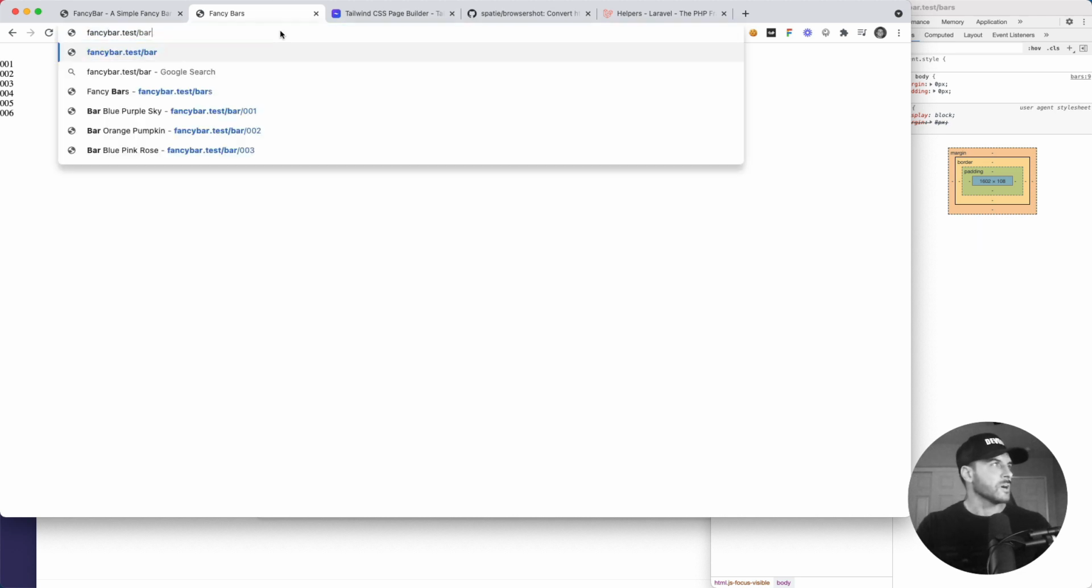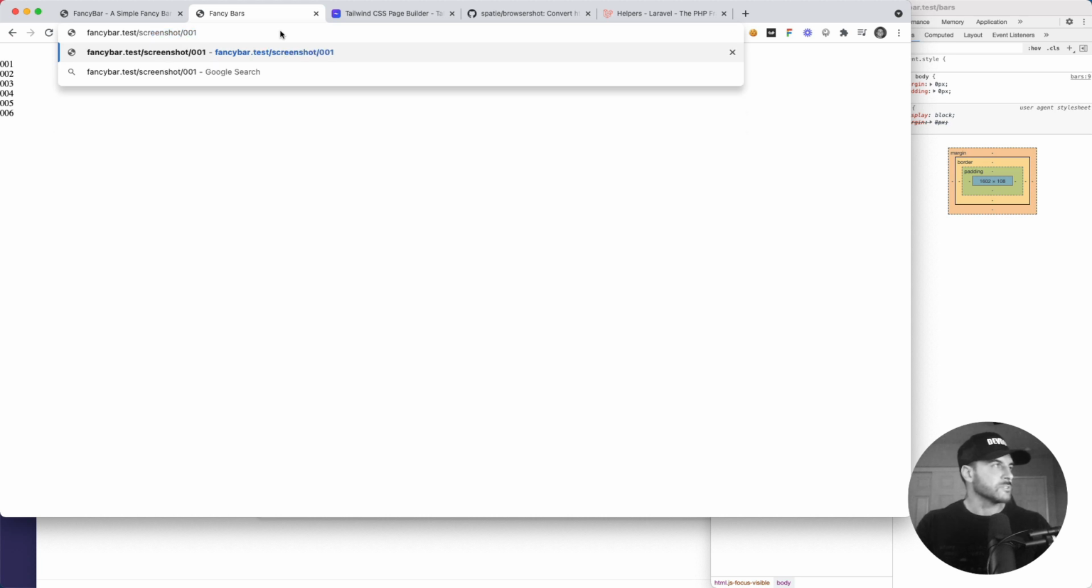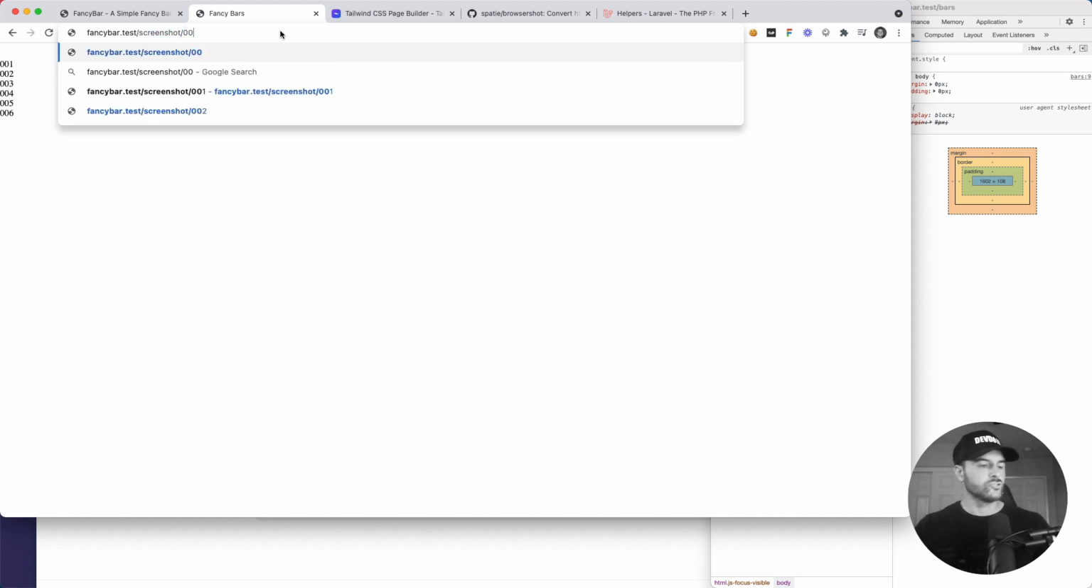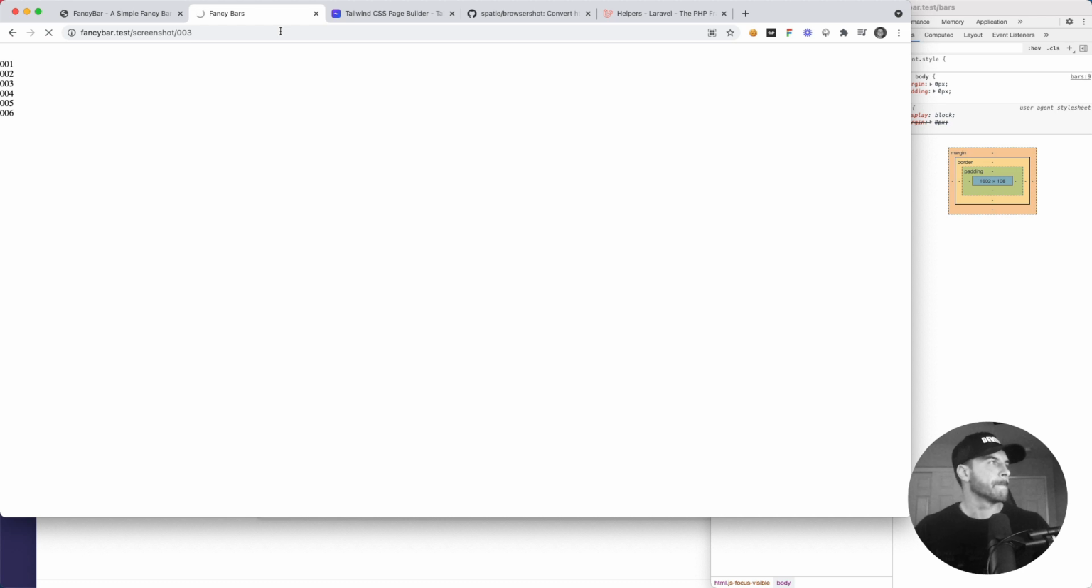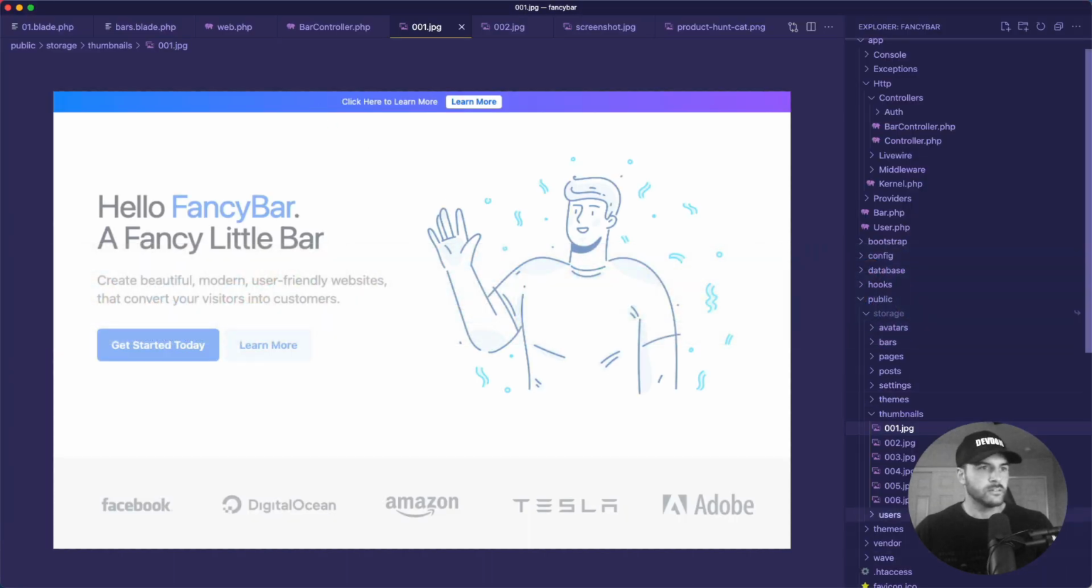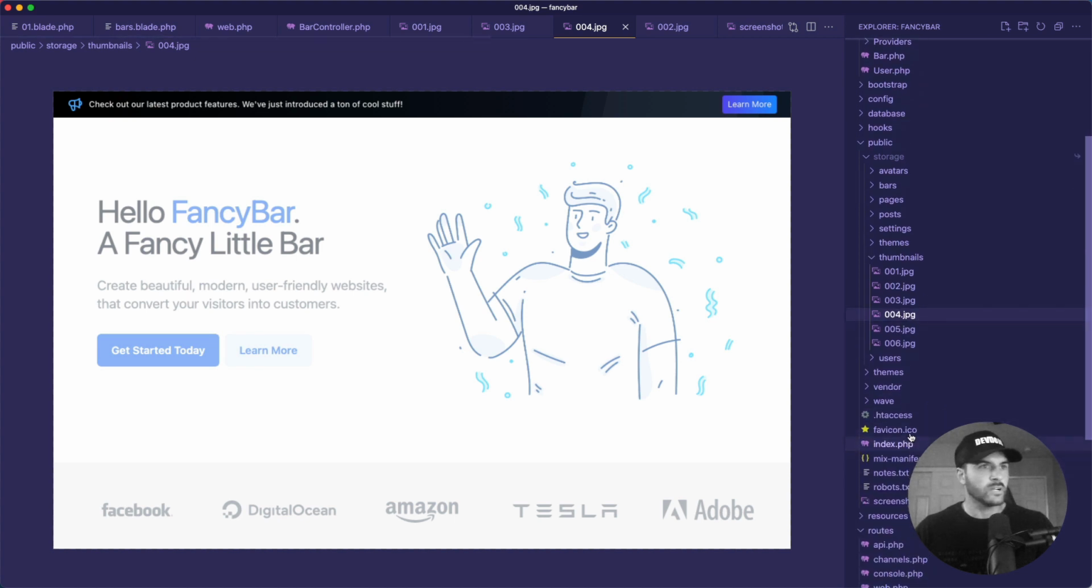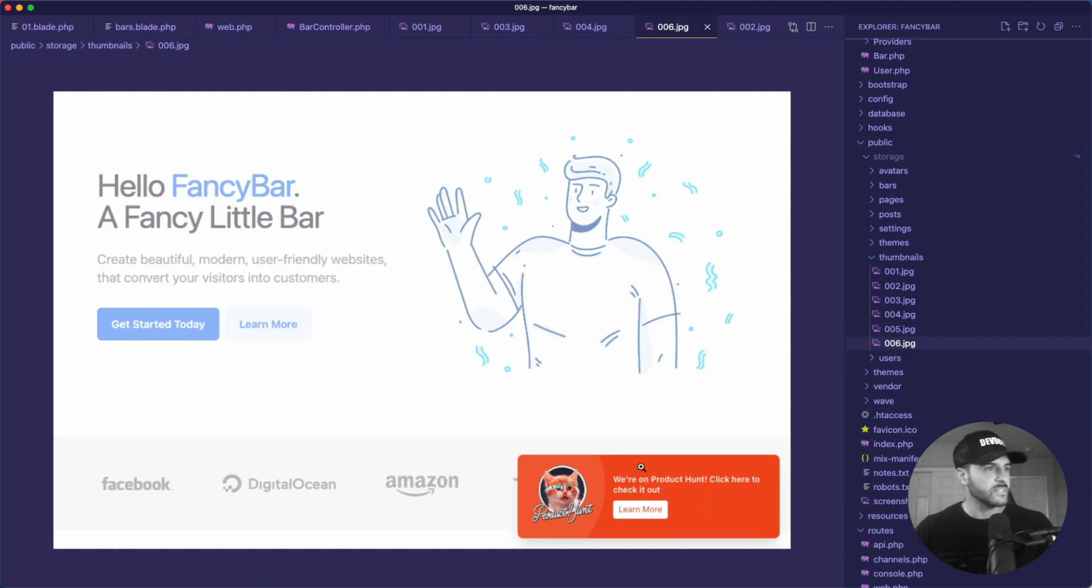So how about we create the rest of those screenshots? So we have 00, I think that was 3. Notice how I'm still learning to count. 004. Okay, 005. And then we have 006. So those are the 6 bars that we have right now. Let's take a look at, we have all those thumbnails right here. 006, nice. That is pretty cool.